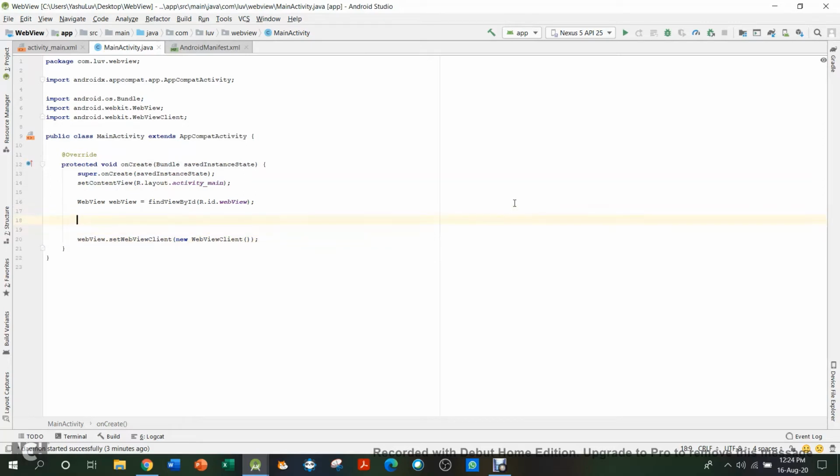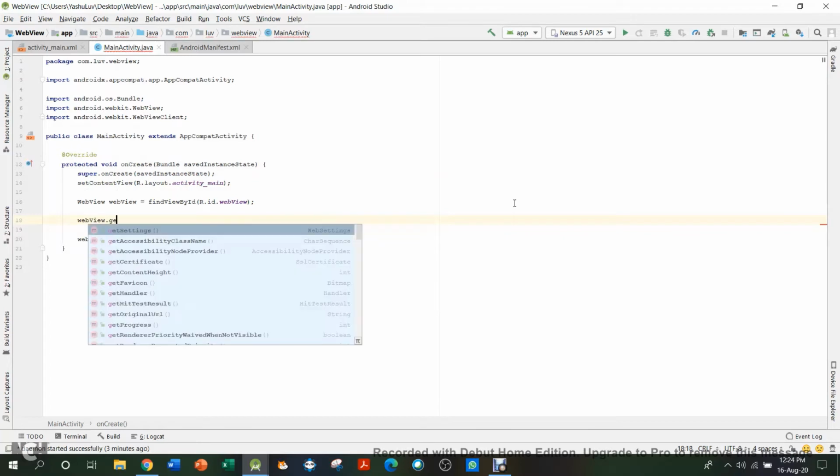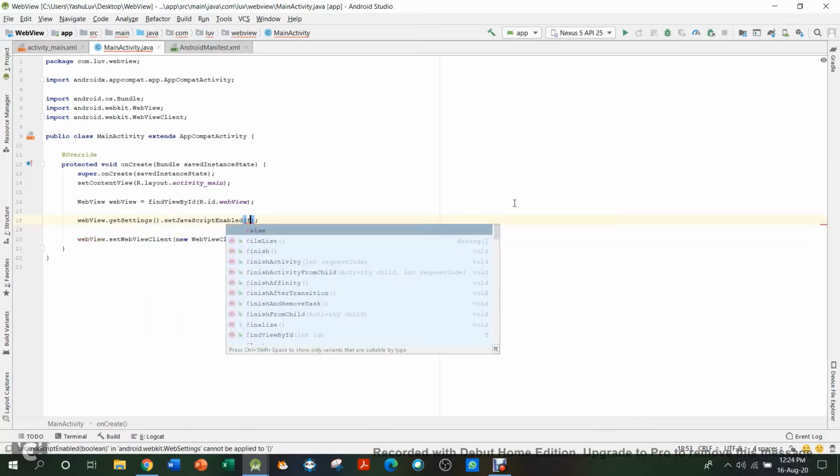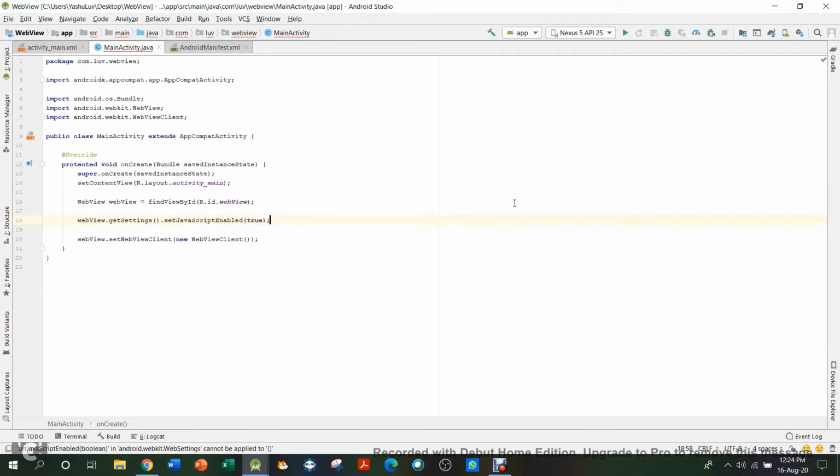Then web view dot get settings dot set JavaScript enabled to true. Then what we are going to do is web view dot load URL, and then here we are just going to paste that google.com. So now let's wait for this to run.